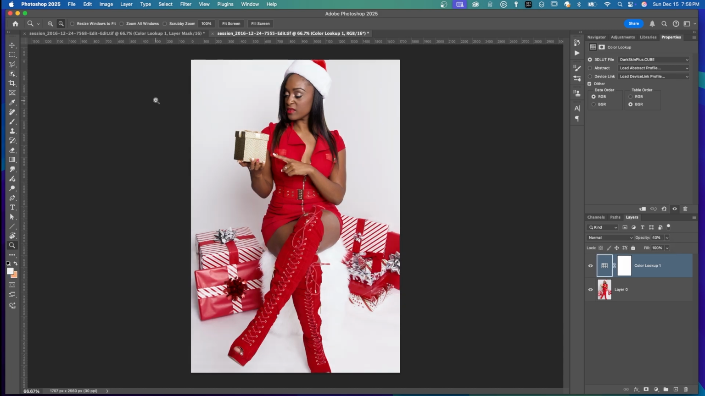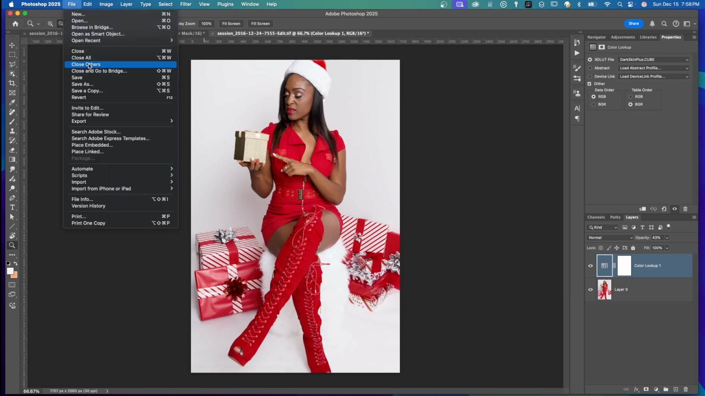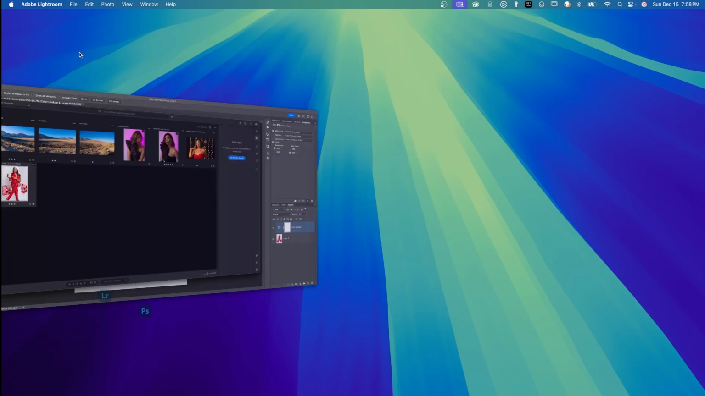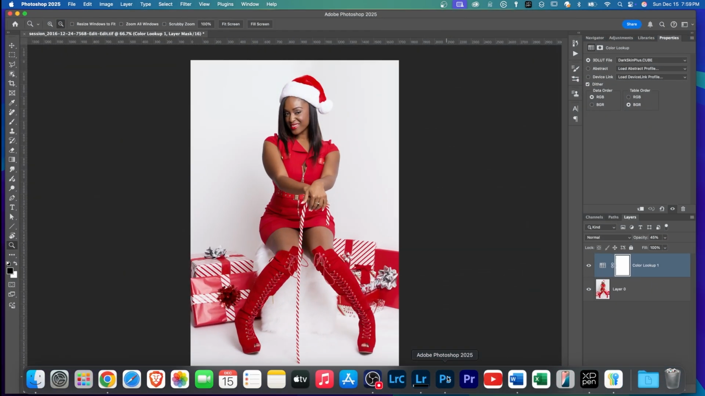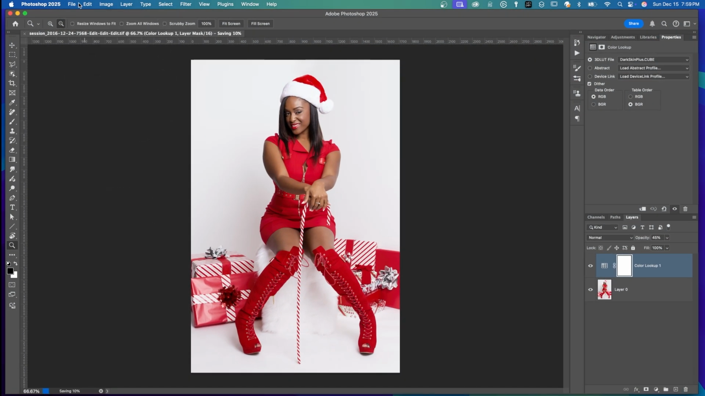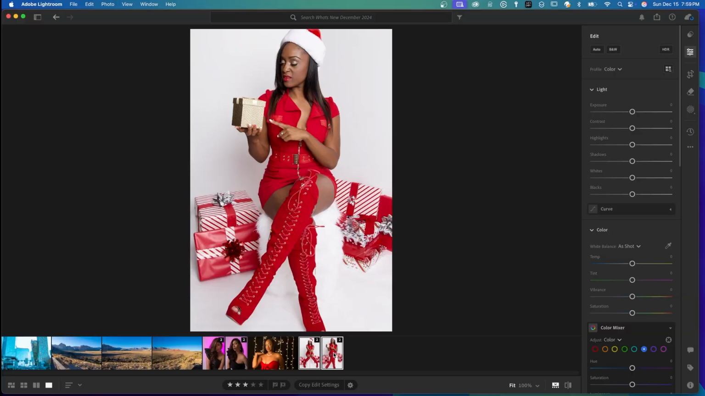Lightroom is still open and I'm going to save this image. I'm going to close it. Here it is right here in Lightroom. And go back to Photoshop. I'm going to save this image and close it. And it is here back in Lightroom also. So that's new. Two images were sent to Photoshop.